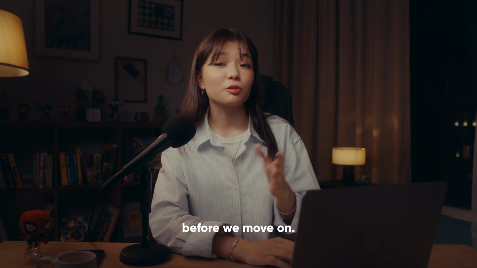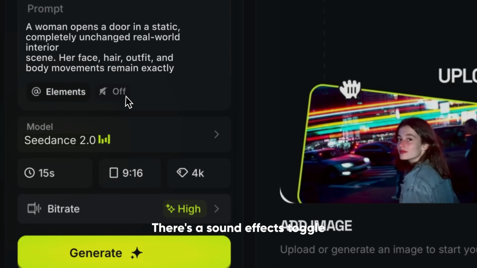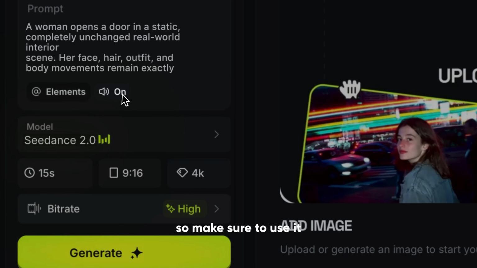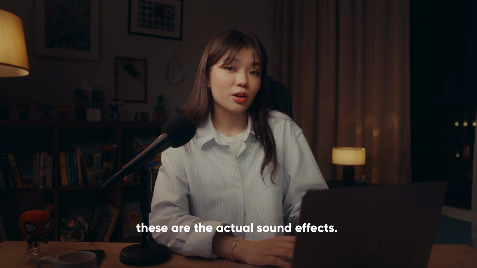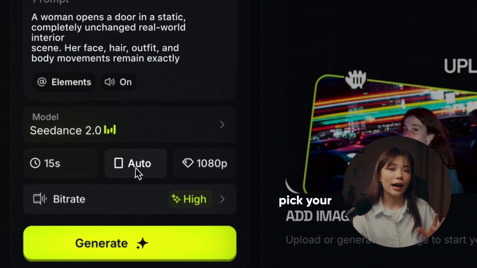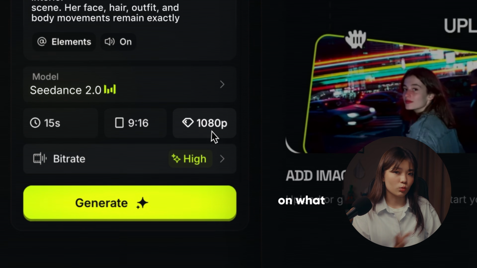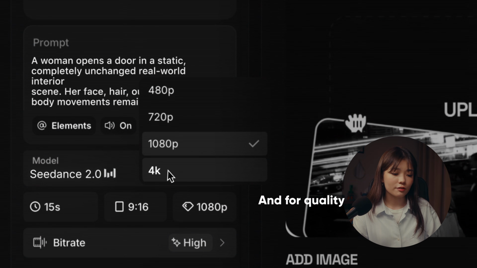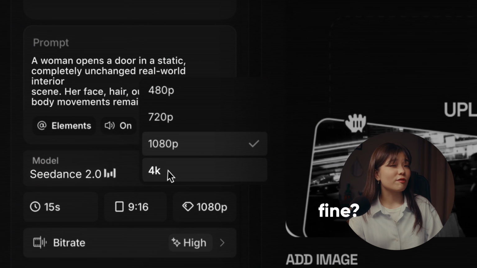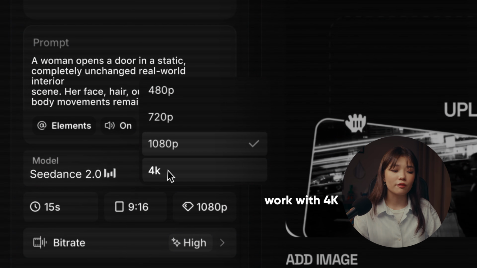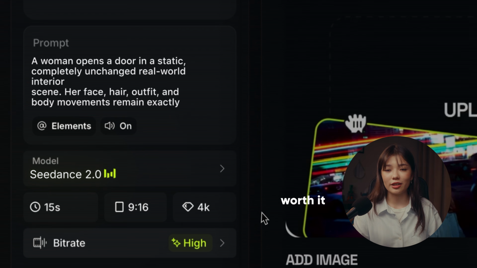Quick practical stuff before we move on. There's a sound effect toggle, so make sure to use it. These are the actual sound effects. You can also pick your aspect ratio, vertical or horizontal, depending on what platform you need. And for quality, 180 works fine, but I always work with 4K. It's just worth it if you can.